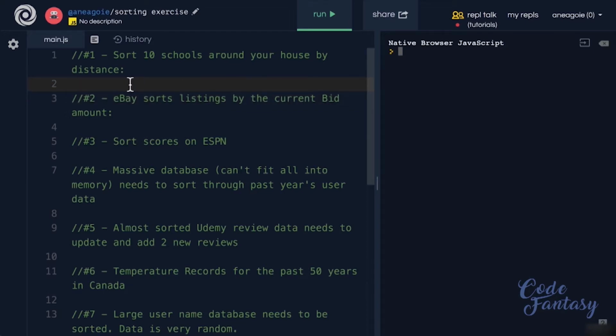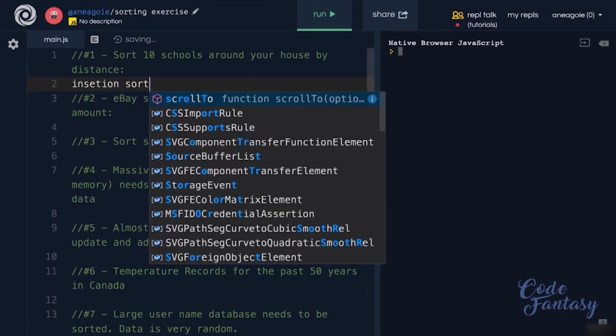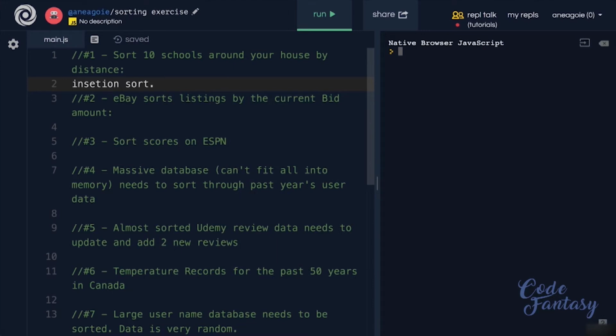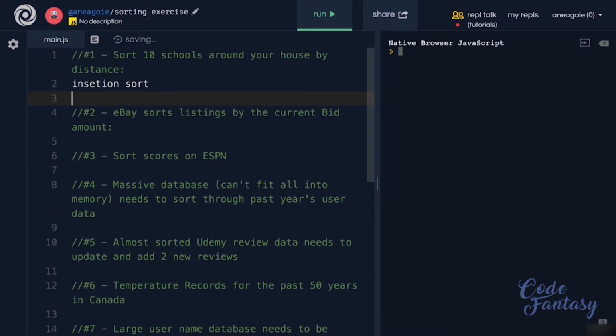In this case, I'll probably use insertion sort. It's really fast on small sorts. It's easy to code, and it has space complexity of O of 1. It also could be that these 10 schools are already pre-sorted or are nearly sorted on our list. So insertion is just the simplest for this type of small data. I like insertion sort for this type of thing.